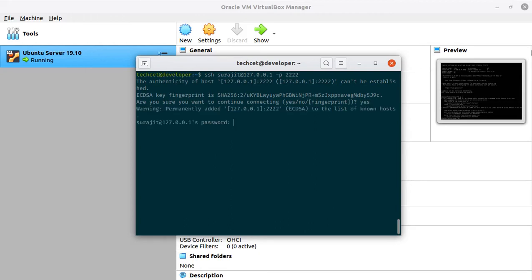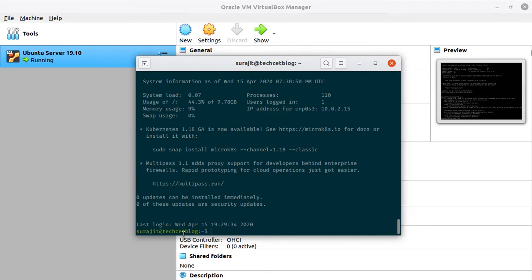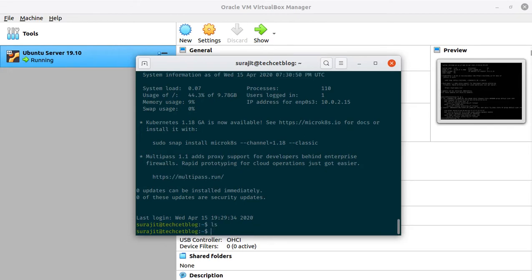The password I need to provide from here, and we have logged in here, surajit@textsetblog. So ls. I will use PuTTY from here also.